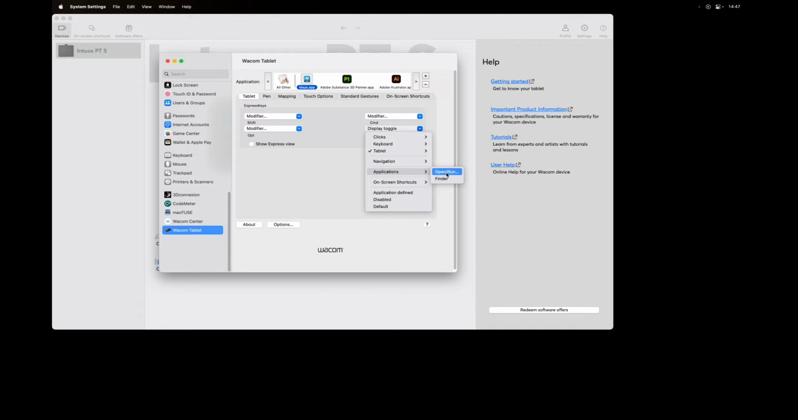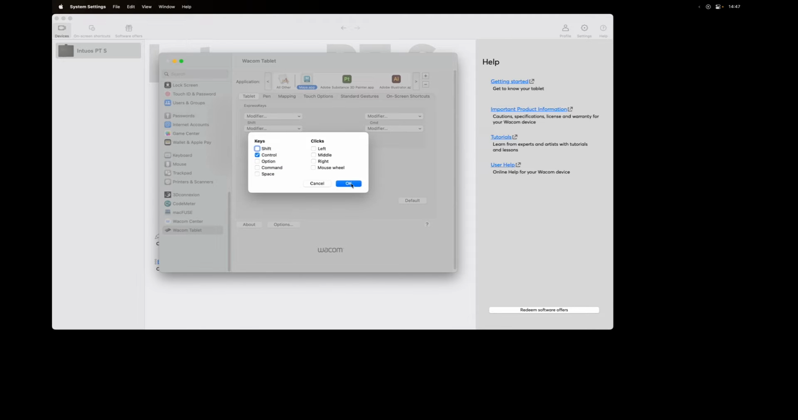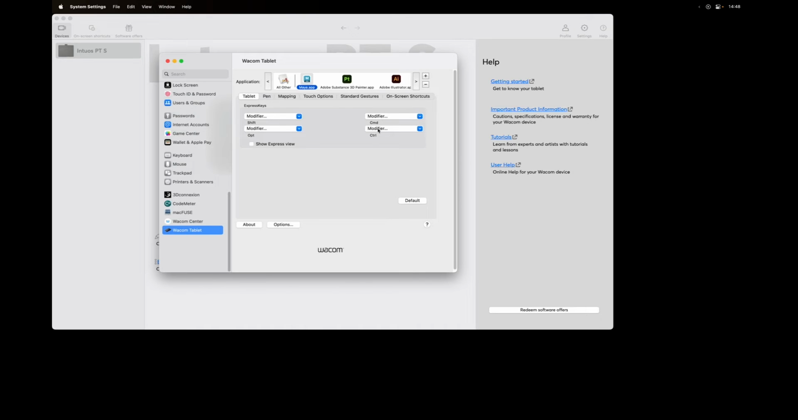I can open or run a file or open the Finder. I can choose these things to suit. There are also these on-screen shortcuts, which are little shortcuts that I can talk about later. But for now, I'm just going to set that to modifier, and it's going to say control, and click OK. So I'm choosing the same as All Other, but I'm also going to keep on show express view.